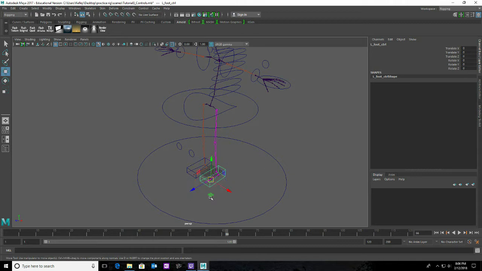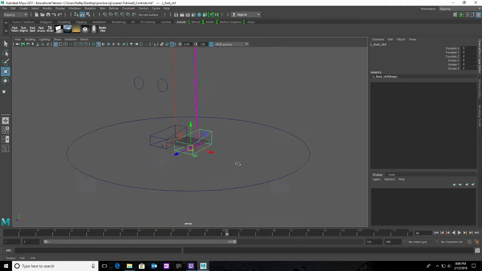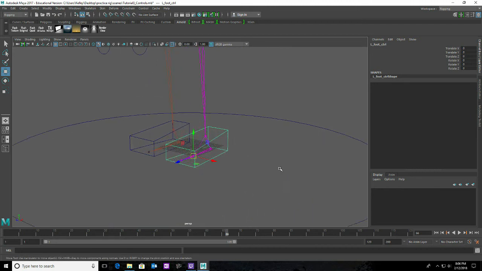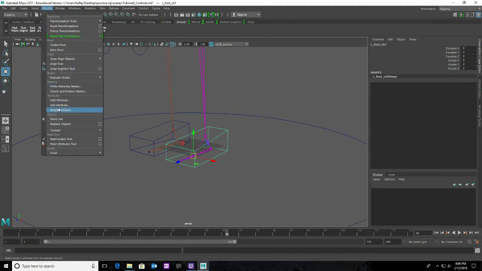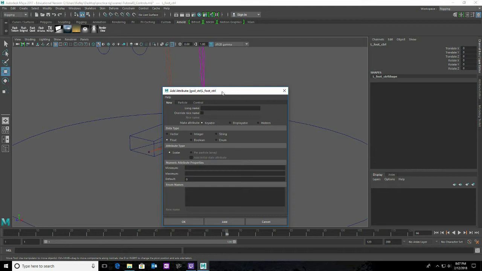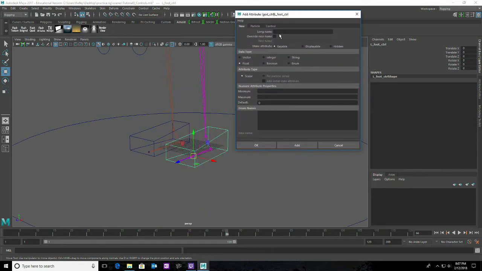So we're going to start out, and we're just going to go right here on our left foot. And what I'll do is I'll come up here to modify, add attribute, and then it's going to be called foot roll. So that's just going to be the name of it. So you're going to type foot roll where it says long name. And then we can set up our numeric attributes. Leave everything else how it is. It needs to be keyable. It needs to be a floating attribute.